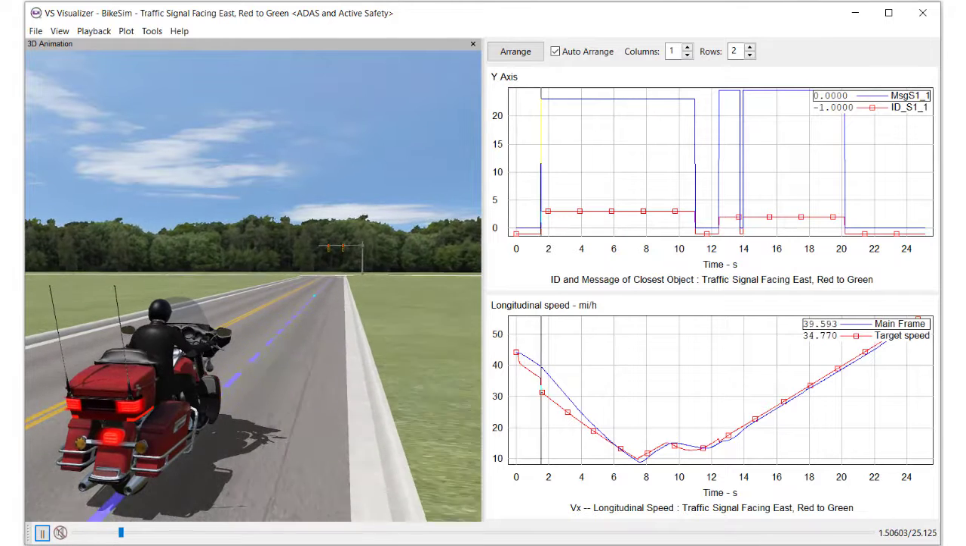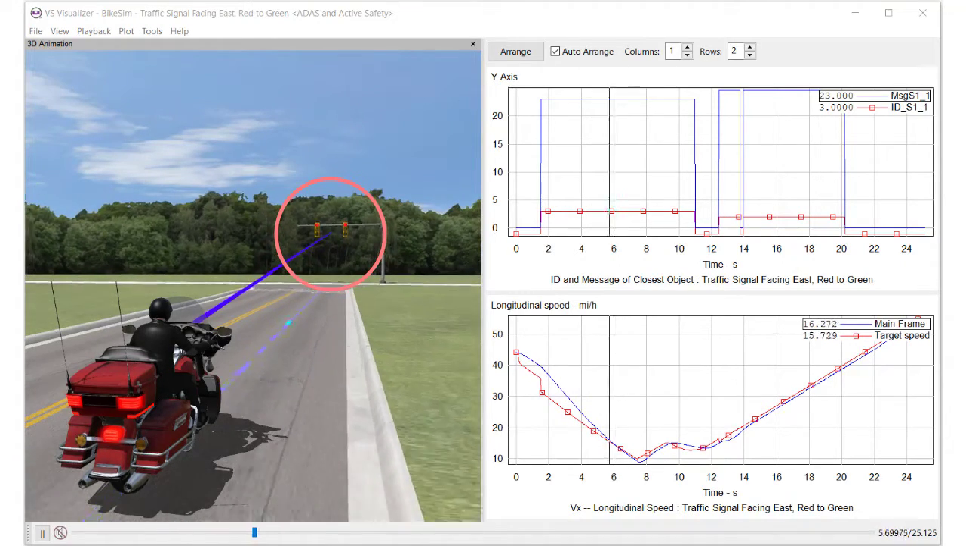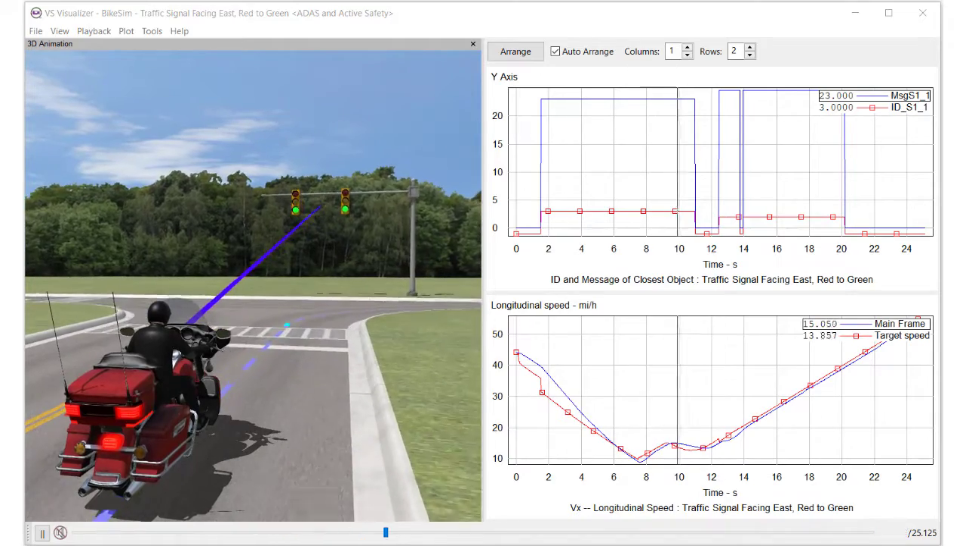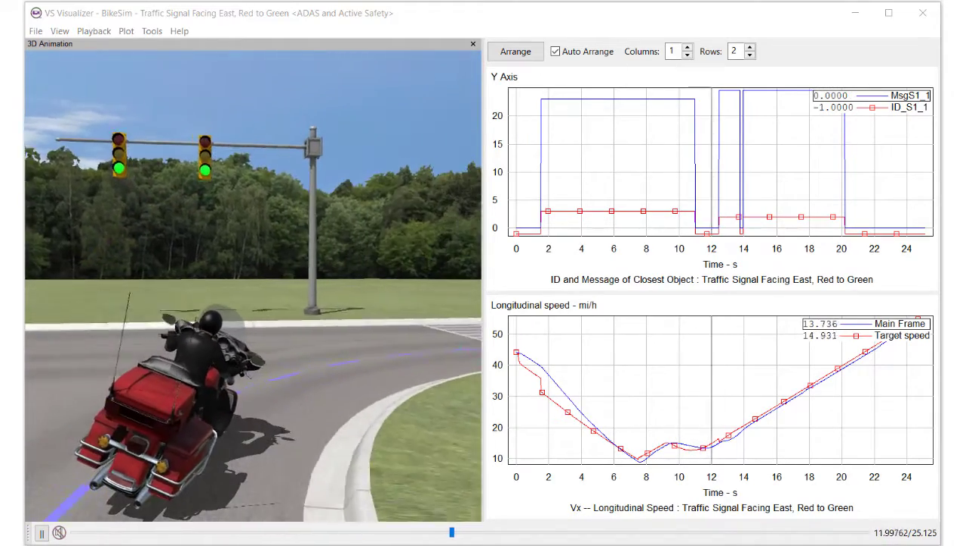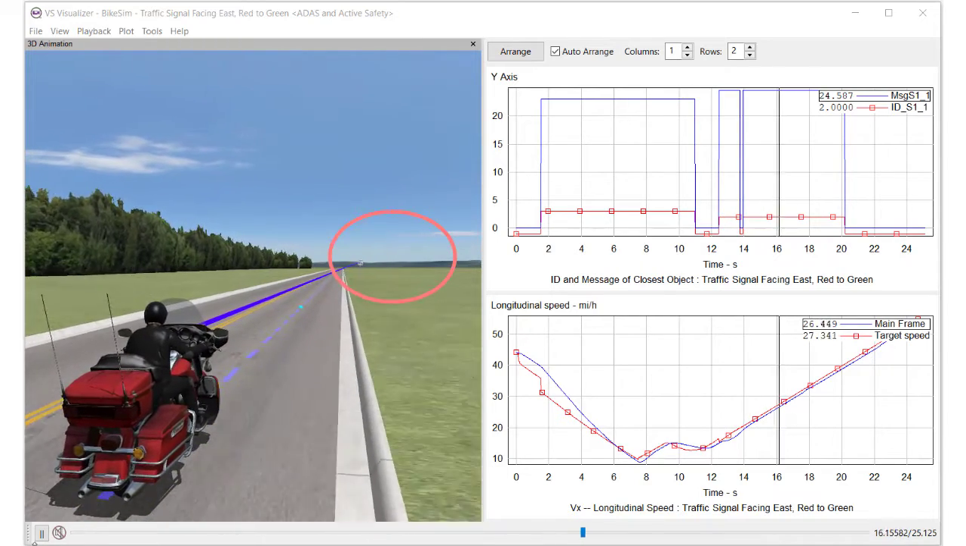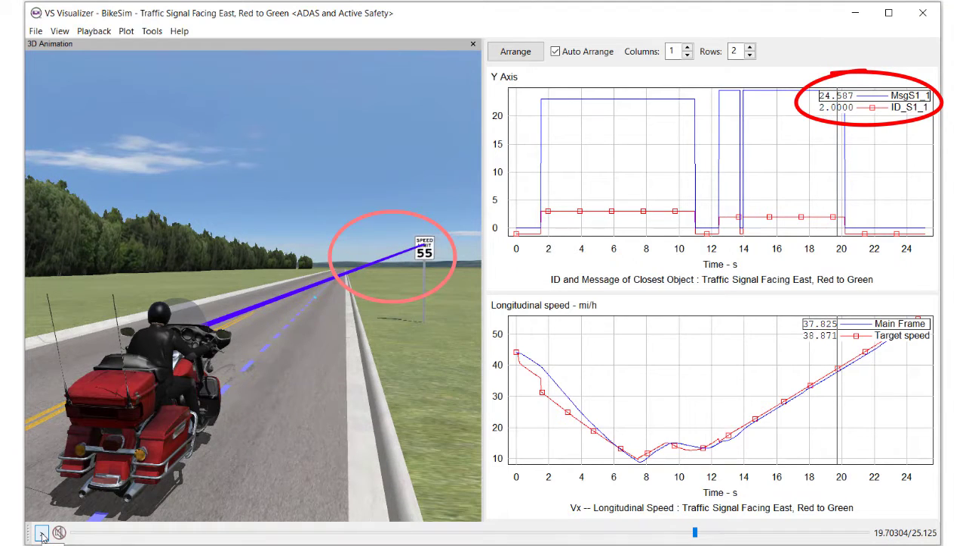As you can see, the sensor on the bike detects the red traffic signal and reduces the speed with the brake. Then, when the signal turns to green, the bike accelerates and turns at the intersection. Then the sensor detects a speed sign of 55 miles per hour, which is 24.58 meters per second, indicated on the plot.